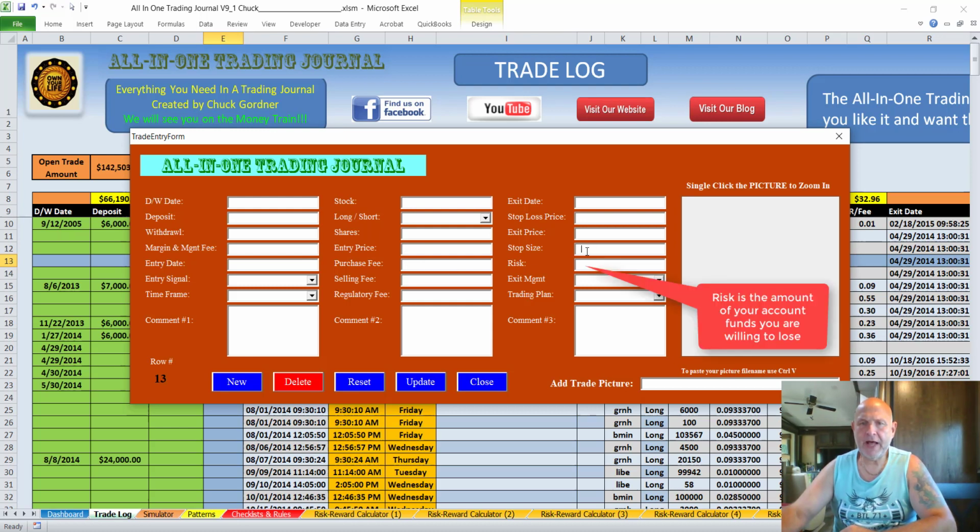Then you would enter your stop size, your risk. Your risk is the difference between your entry price and your stop loss. The exit management you were going to do, and your trade picture. Then click New. This is going to enter a new line at the bottom of your trade log table.